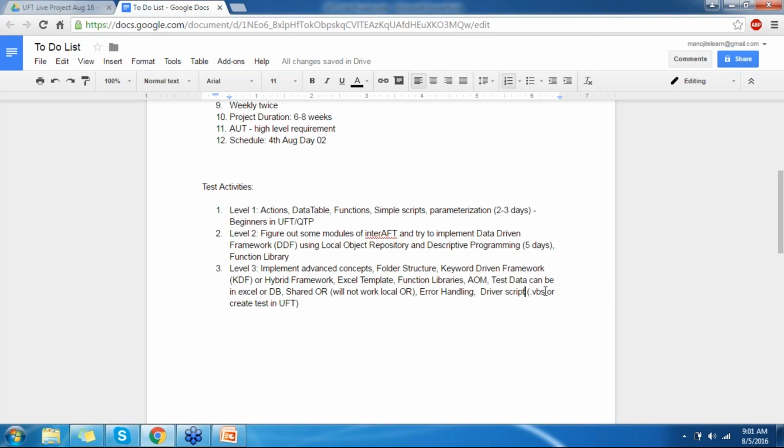Either you can write it in a .vbs file, that is a VBS script file, using the automation object model. Using this you can launch QTP, load function libraries and the object repository, and start execution of any script without manual intervention. With just one click you will fulfill all these things. So this driver script is really helpful, and it is very much required when you work on any real-time projects.